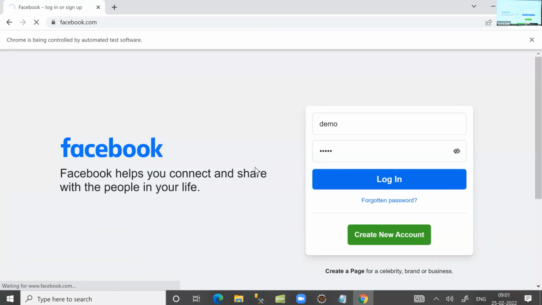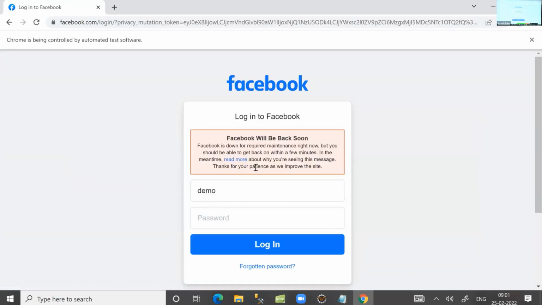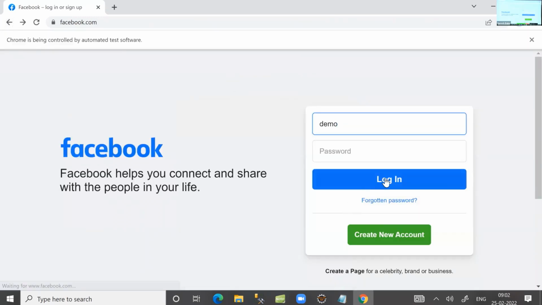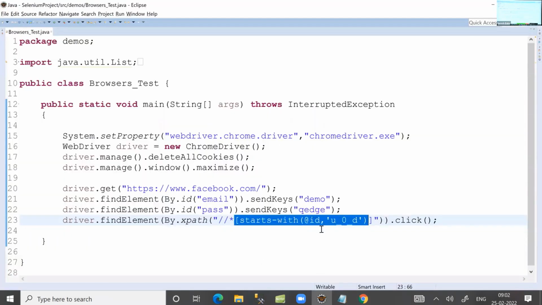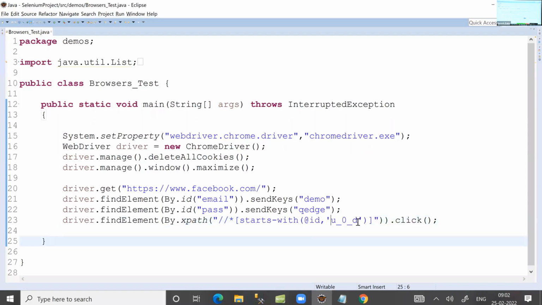It's taking time. It's clicking on login. It clicked on login. So here we made Selenium identify the login button based on the ID property, but I did not use the complete ID property because we observed the ID property value beginning is constant, remaining value dynamically changing. This is one example where we can use the starts-with function. Identify some element whose ID is starting with U underscore 0 underscore D, remaining do not consider.